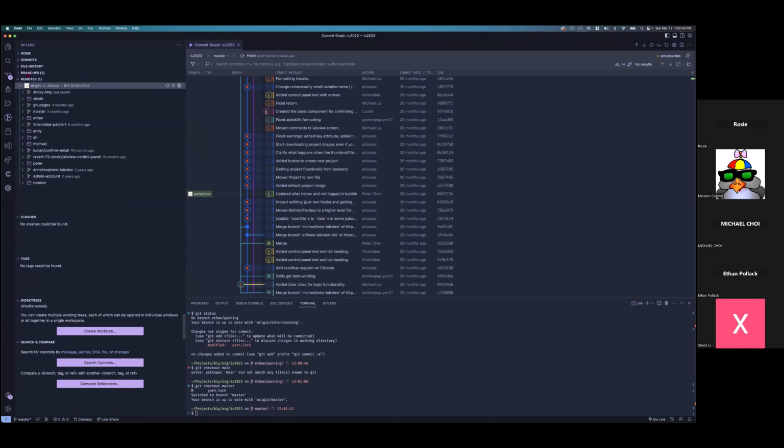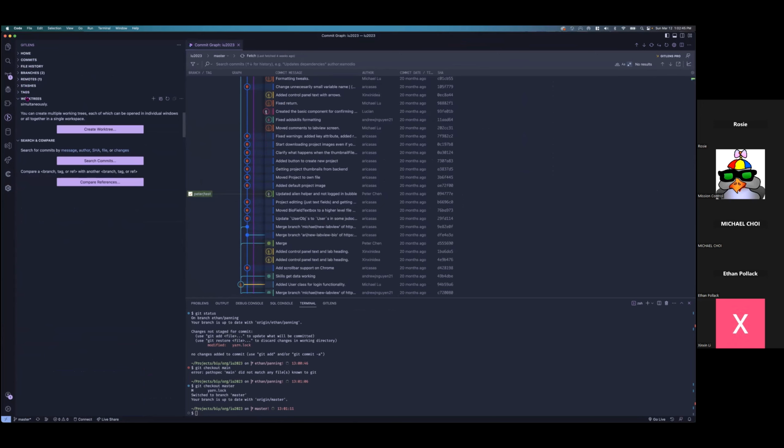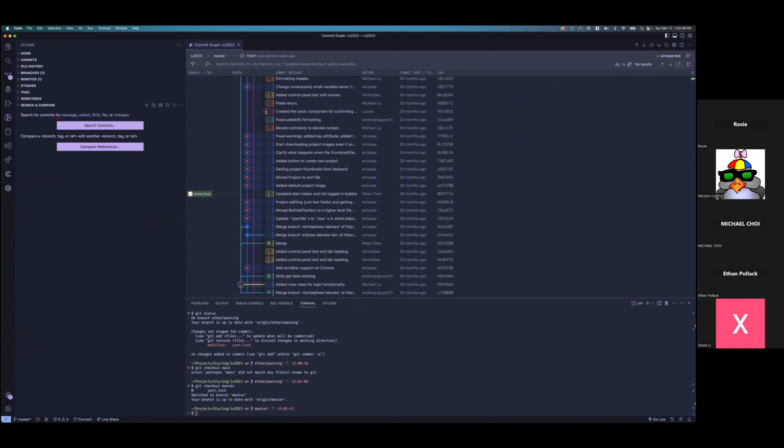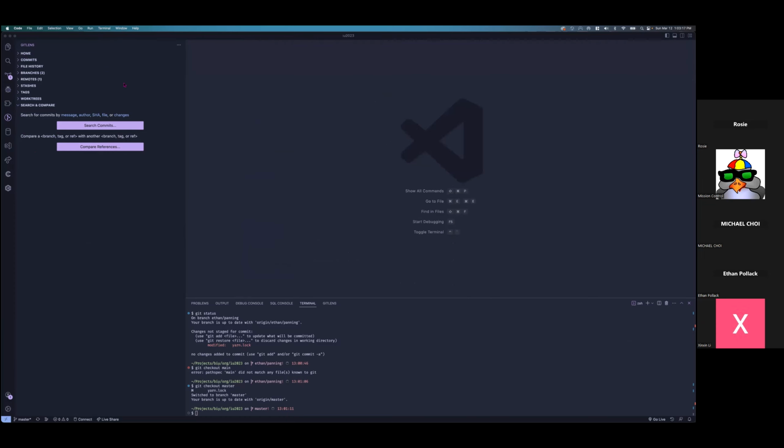And then the last thing that I want to show is this search and compare. You can find specific commits, or specific files, using this search, and then compare them over different branches. I've yet to use this feature, but I could imagine that it's very useful. Once again, that's GitLens. So those are my tools that I use for that.